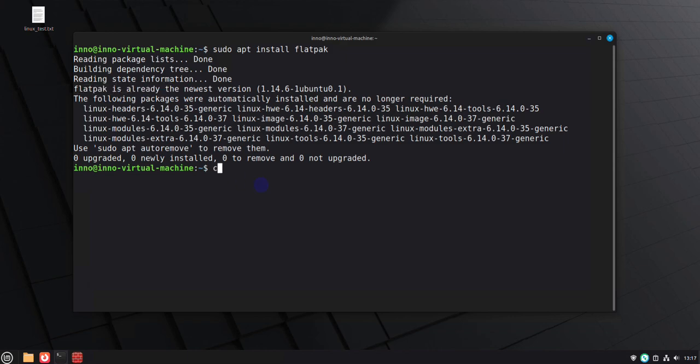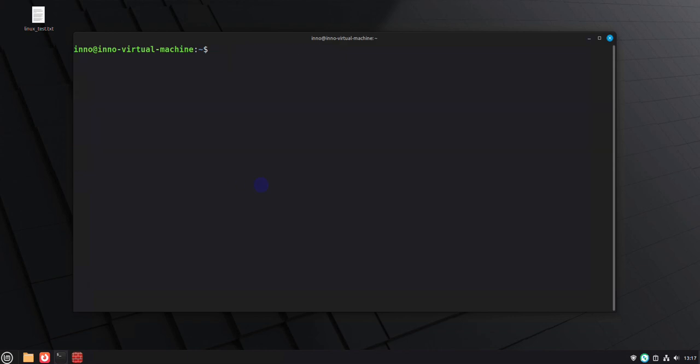And then we'll use Flatpak to install the repos. So we'll need to get the Flathub repository. The command to do it is a little long. Let's go ahead and type it in. It's gonna be flatpak remote-add --if-not-exists.